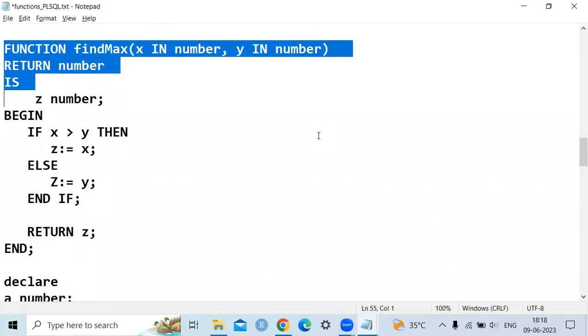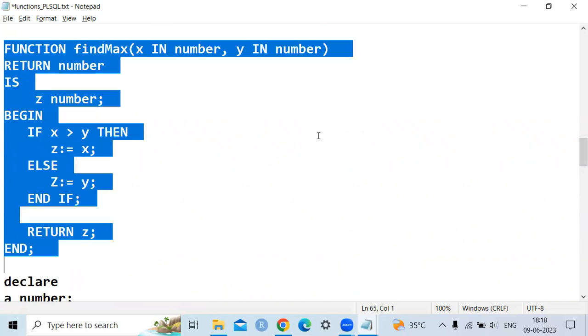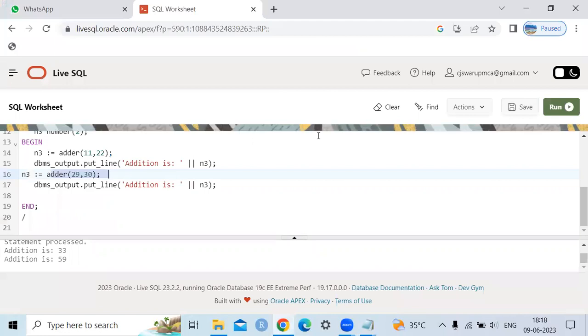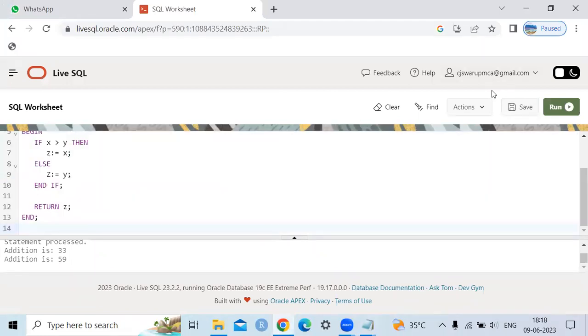For this, again, we have to use the function code, replace the function code here, and execute it first. Invalid statement, where does the problem occur?